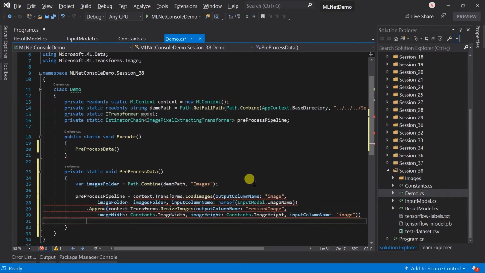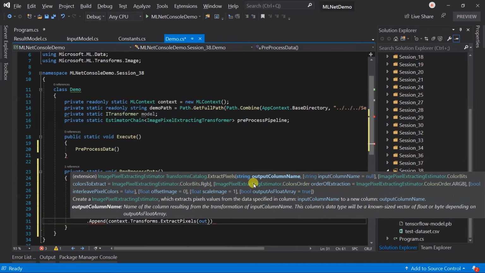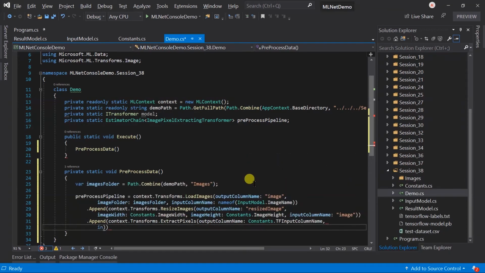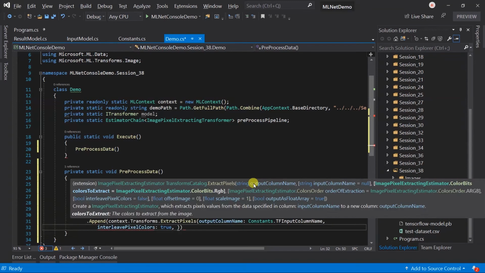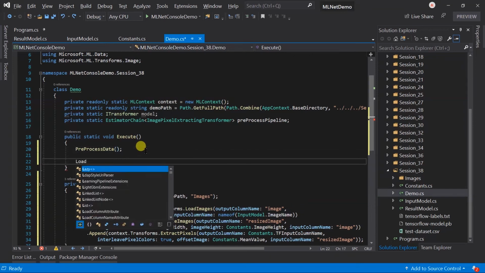Our model expects the pixels, so use the extract pixels method. Output column name will be TF input column name. We want to keep our color, so pass true in the interleave pixel colors. Specify the value for the offset image on the resized image column. Here we have loaded the images and pre-processing for the model. Now it's time to load the model. Create a new method, load model.